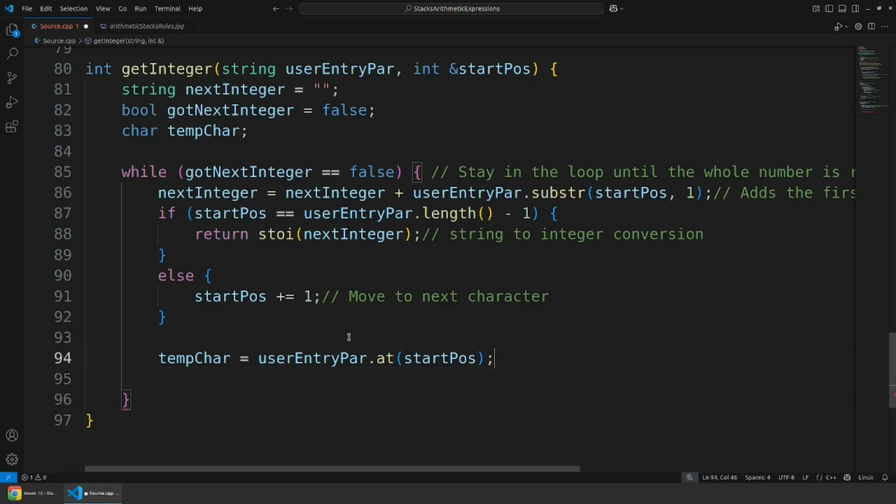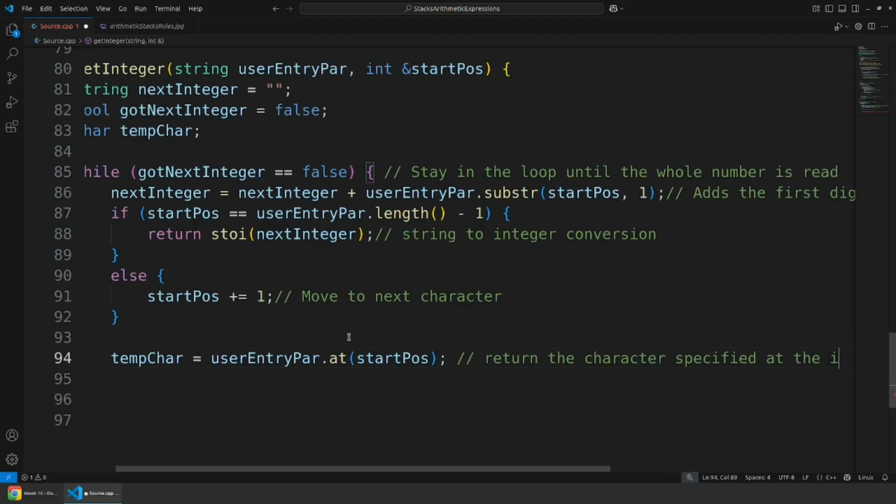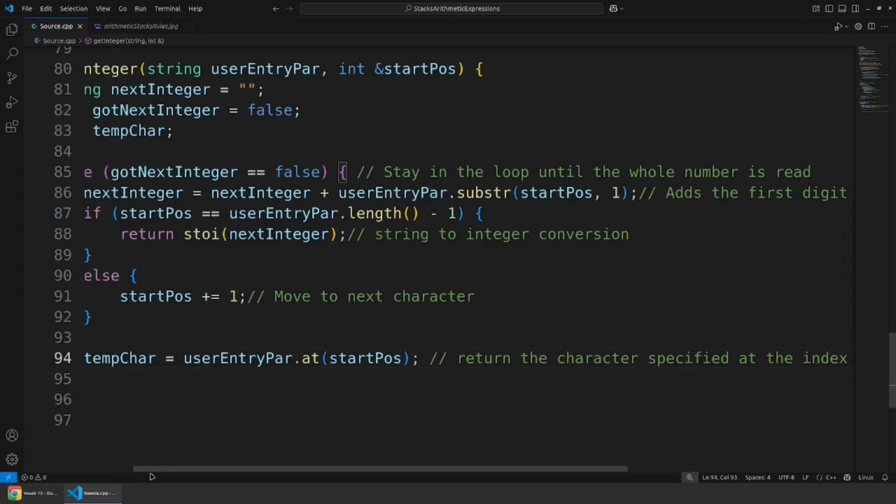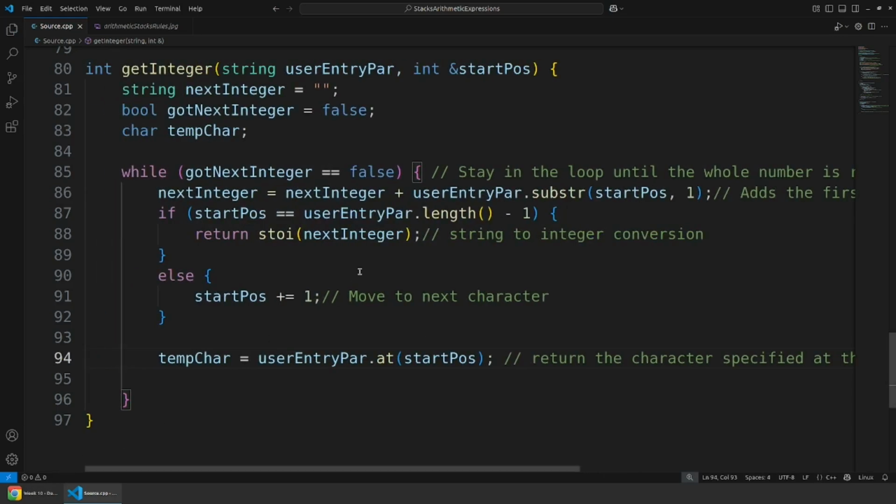And I'll put some notes and I'll talk about this a little bit. Return the character specified at the index. Okay. So it's checking, is this another digit? And if it is, we're going to keep building the number. And we're also saying, is this something else, like a plus, a minus, a space, etc.? And if it is, we're going to stop building the number. So we need to do this because we need to know when to stop collecting digits.